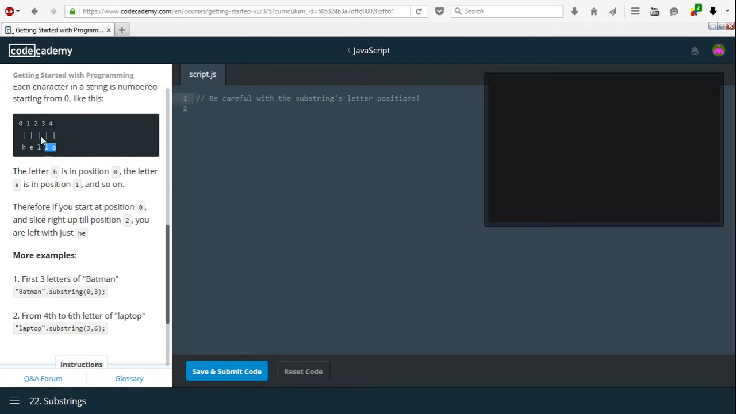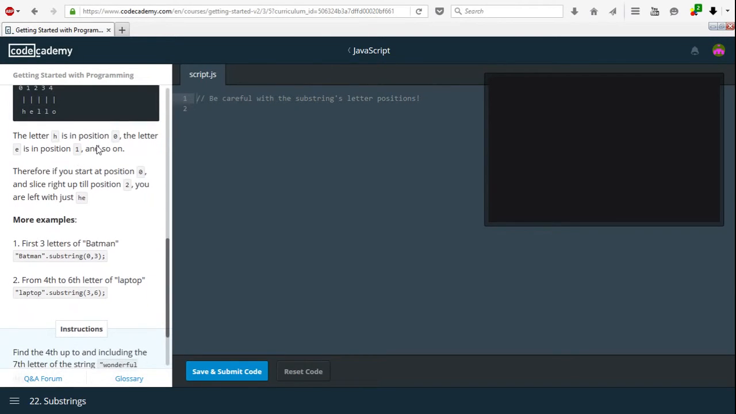So this isn't actually an accurate diagram. H should be below 0, E should be below 1, L should be below 2, the other L should be below 3, and the O should be below 4. And it's slightly confusing because it looks like the H is in between 0 and 1. So the letter H, as I said, is in position 0, letter E is in position 1, and so on.